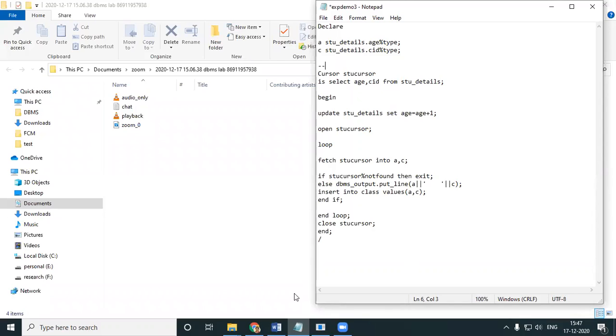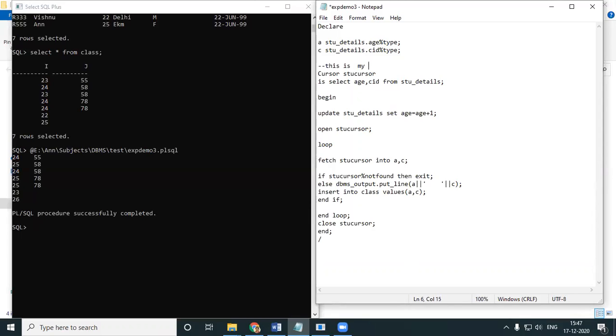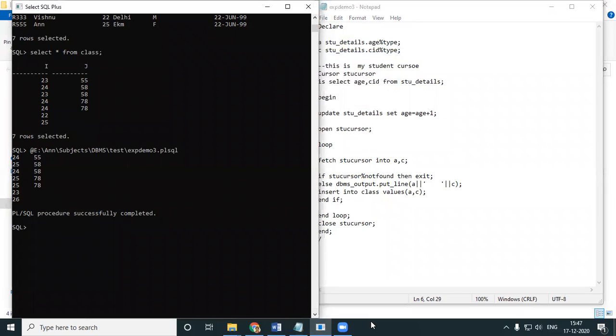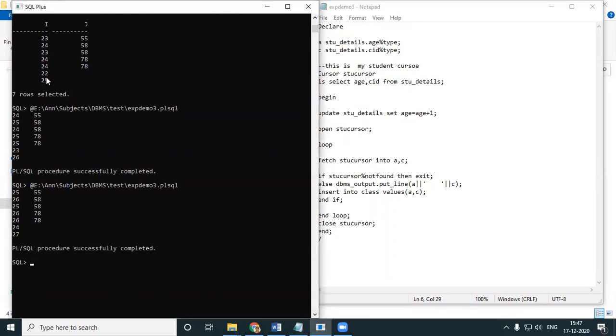Okay, I'll just write something over here. This is my student cursor. Yeah, I'll just save it. Yeah, perfectly fine. My program runs. Okay, so this is how you do commenting in your PLSQL. I suggest you do commenting because it will be easier when you refer to your things later.